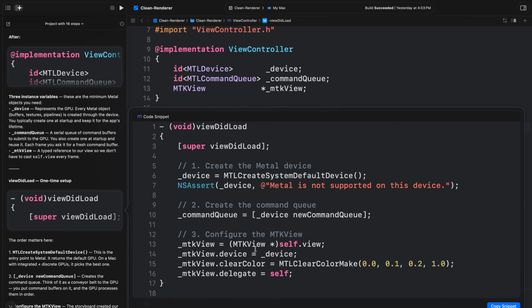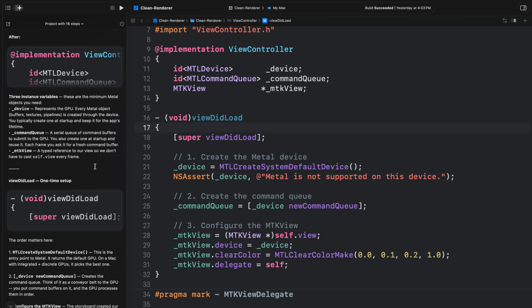We notice that we are using our variables. So we use the device, the command queue, and the MTK view variable, right? And we use them to manipulate and do exactly what we want to do. So what is it that we want to do?